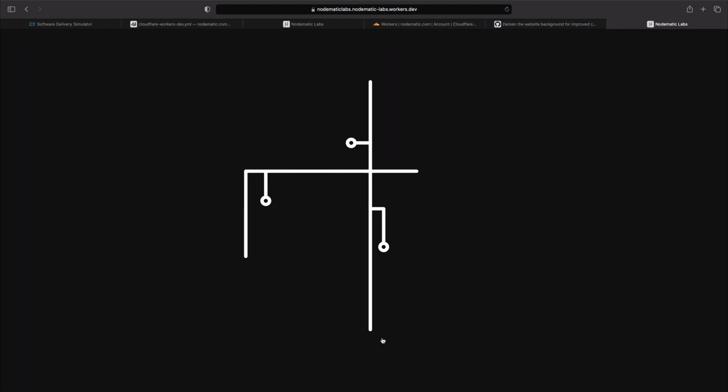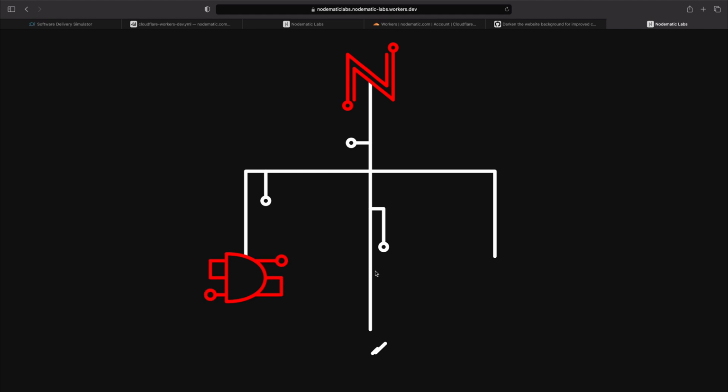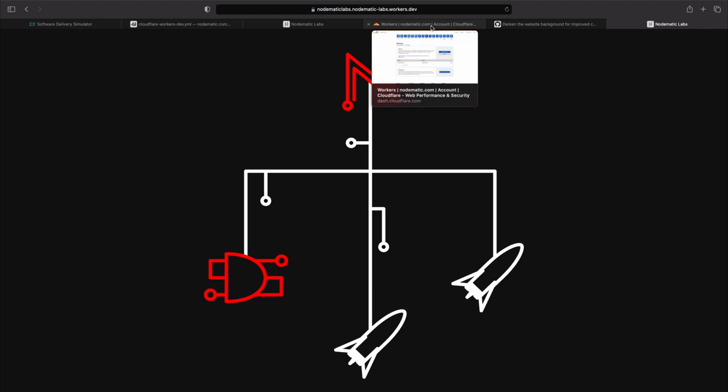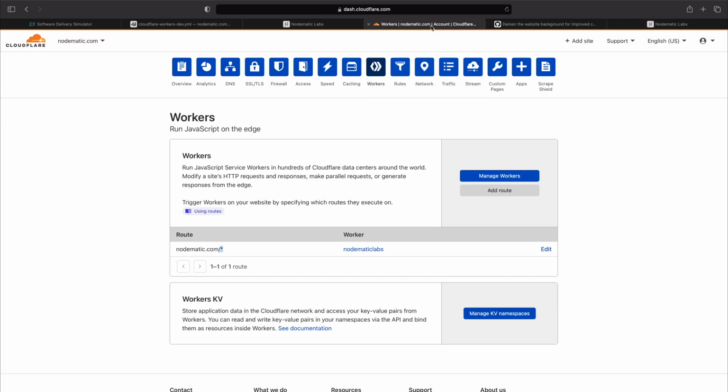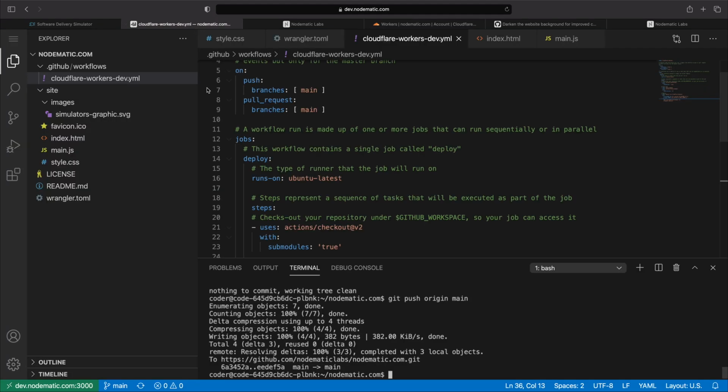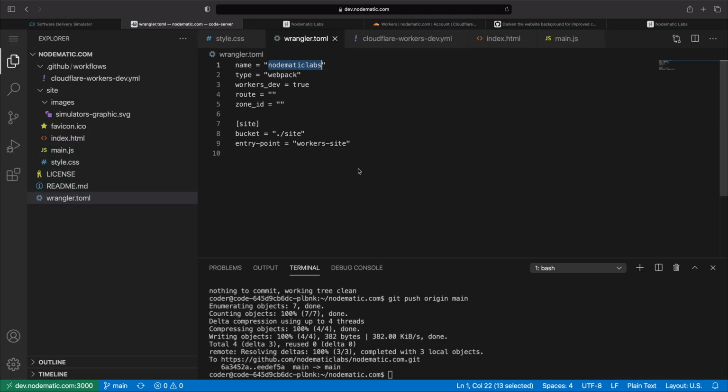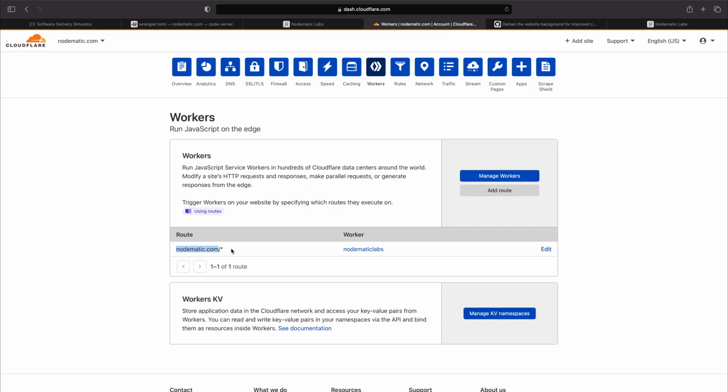So if I click on that, we see the website again. If you want to apply your own custom domain as an additional last step, you can come into your domain defined in Cloudflare. Once you've created that domain in Cloudflare, you go to Workers and add a route like this, which takes any request to nodematic.com and routes it to the worker. This name, Nodematic Labs, is to match the worker that you specified here. So this says to route all requests here to this worker.